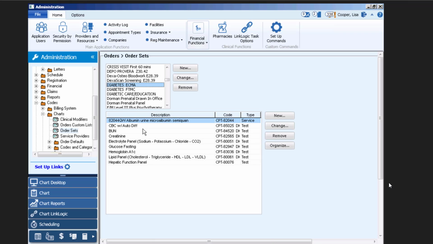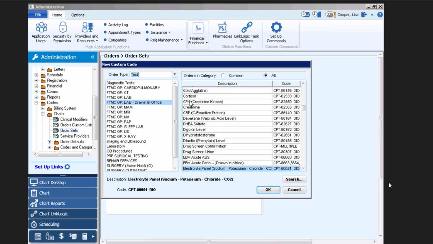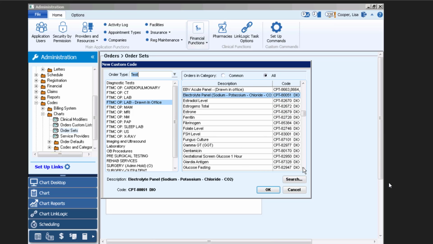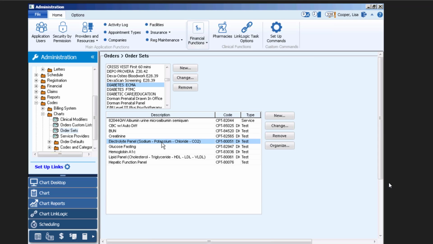So we have a diabetes order set in here. So if I decided that I did not want this electrolyte panel, I can click in here and hit change. It will then bring up the list that it's associated to, and I can scroll through that list and pick whatever appropriate lab I want to replace it with. Or if I just didn't want that order set at all, I could go ahead and remove that from the list, or I could click new and add one into the set.